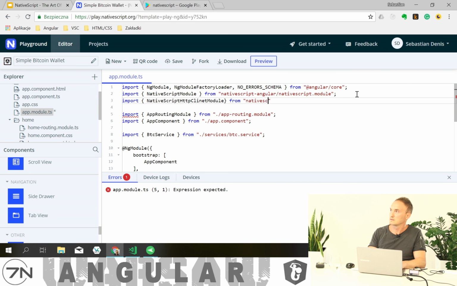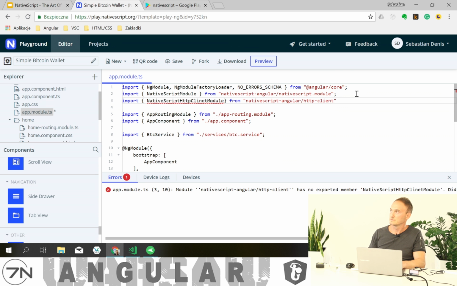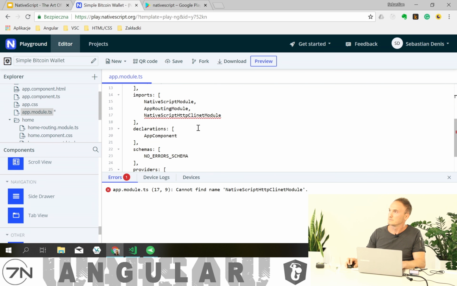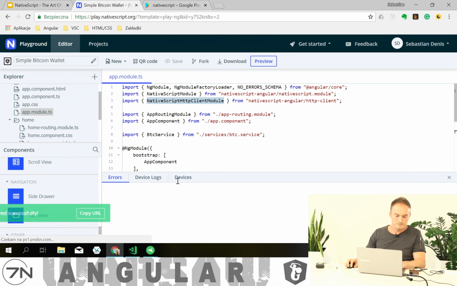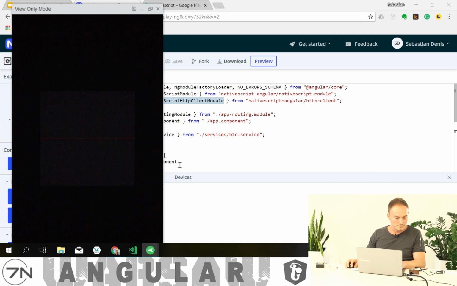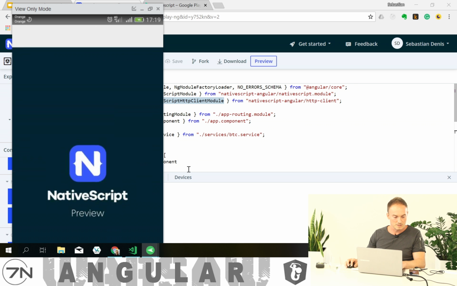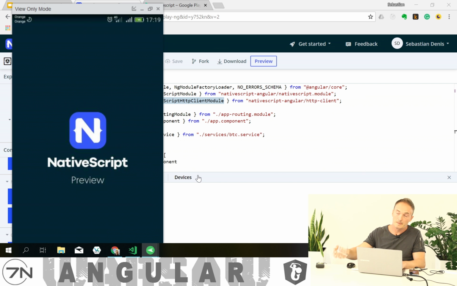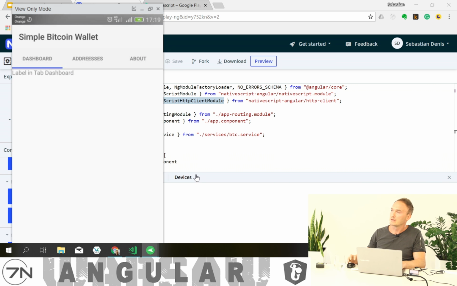From nativescript/angular/http-client. Typo. NativeScript HTTP client. Okay, I have a typo. Okay, that's okay. Now it's okay. We have to change it to client. Okay, so let's save and check. Everything should work now. It's okay.